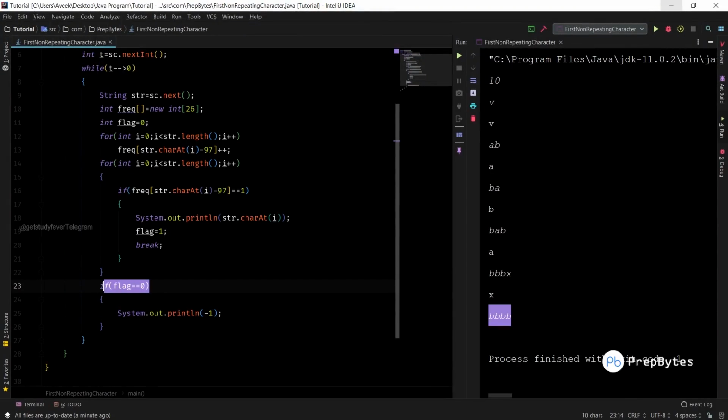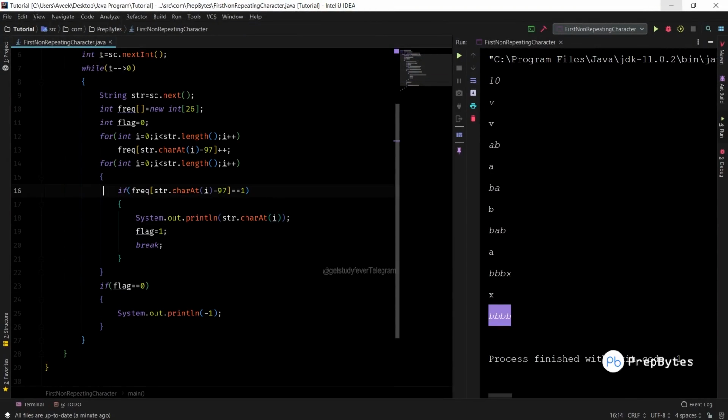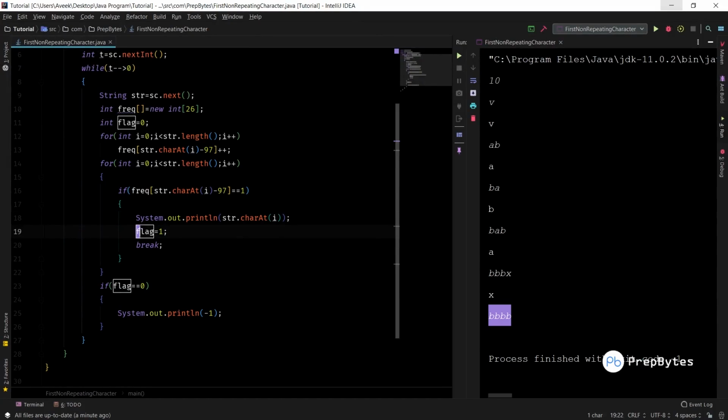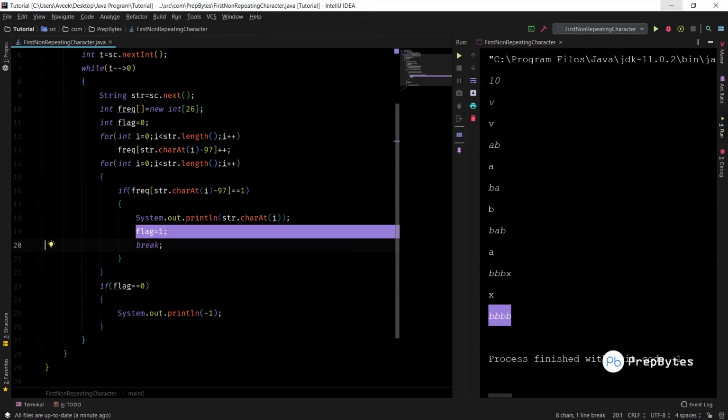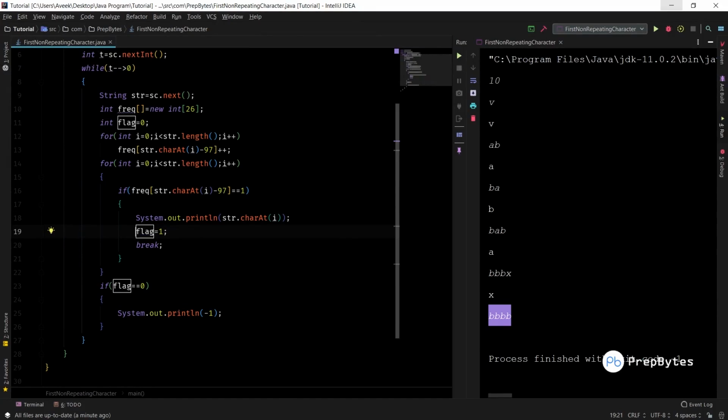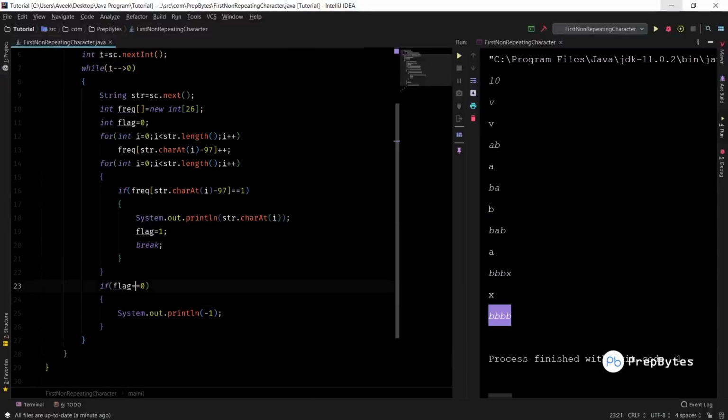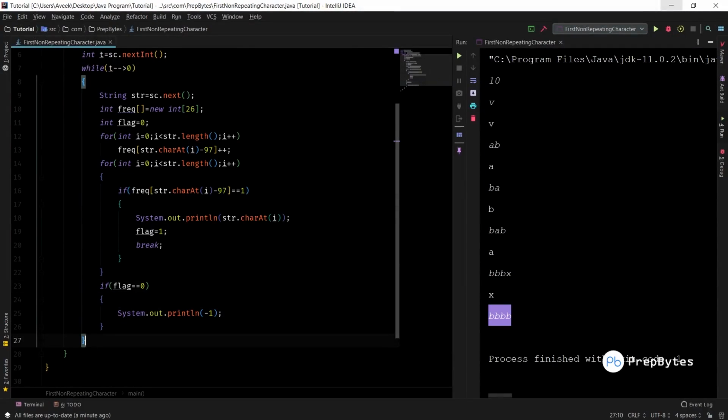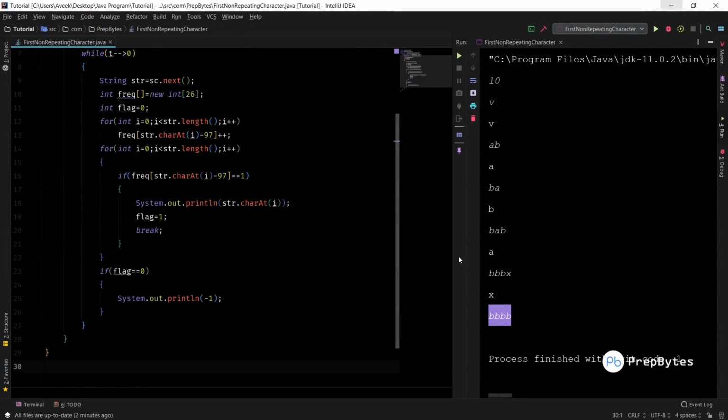If its value remains 0 after this loop, that means nothing was printed, because we said that after a printing statement we will make the flag value equal to 1. Flag value equal to 1 indicates something is printed, but if the flag value remains 0, nothing is printed. We will handle this case, and now run the code and see whether we have handled it correctly or not.